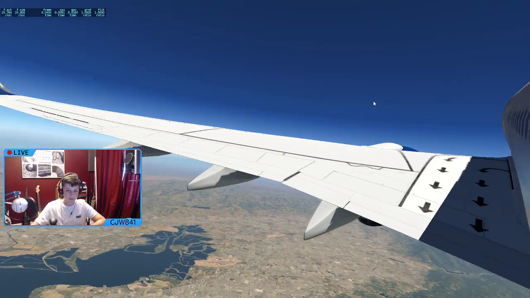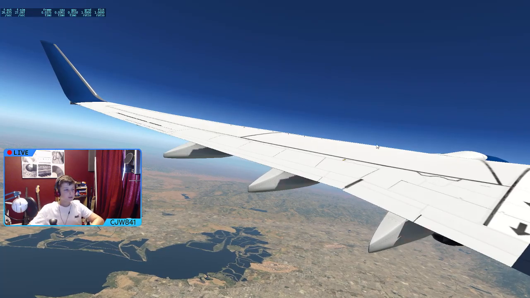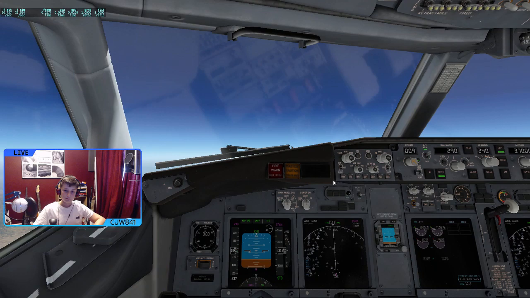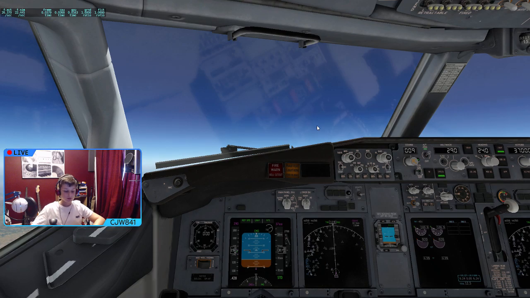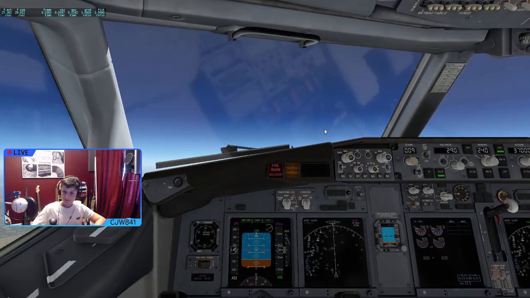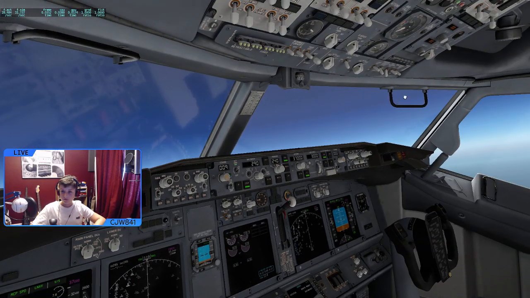Yeah, this view is currently outside of the cabin. But it's nice. 31,000 feet and climbing. Very enjoyable. Gear is up, as we can see. Everything's looking good. No faults yet. Hopefully no faults in the future.